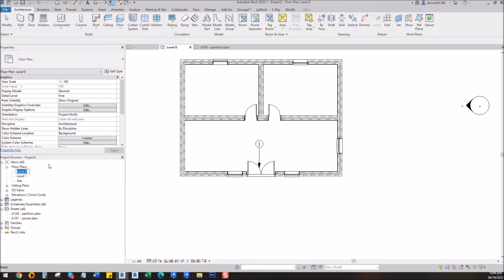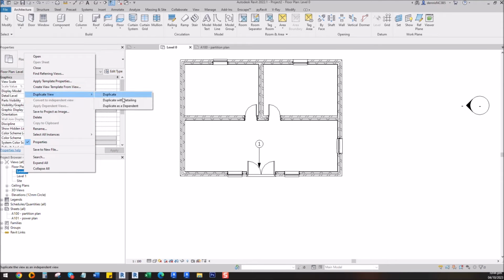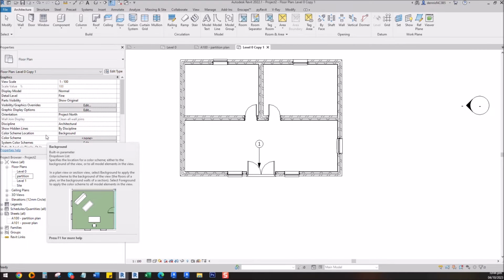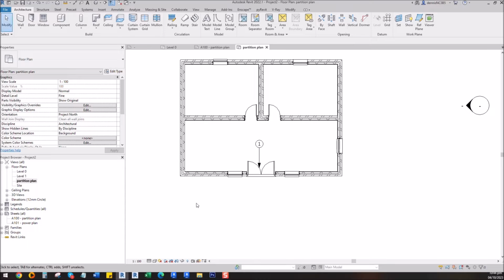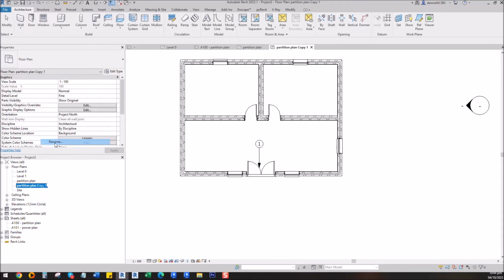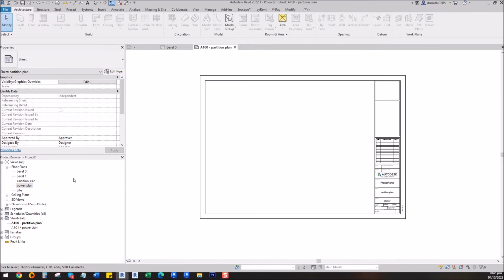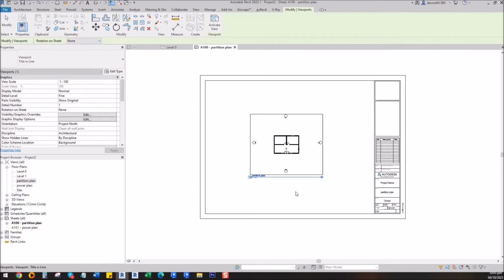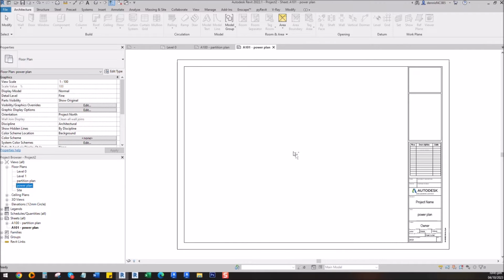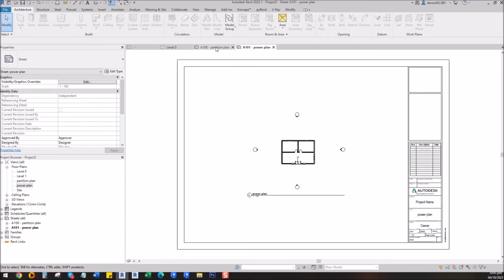Then rename as. Oh, no, no, no. Let's duplicate first. Then duplicate with detailing. Then rename this one as Partition Plan. Then let's duplicate this one for the Power Plan. And okay. Let's close this one. And then let's go to our sheets, Partition Plan. Let's drag this partition plan. And then let's go to the Power Plan sheet and drag the power plan like that.